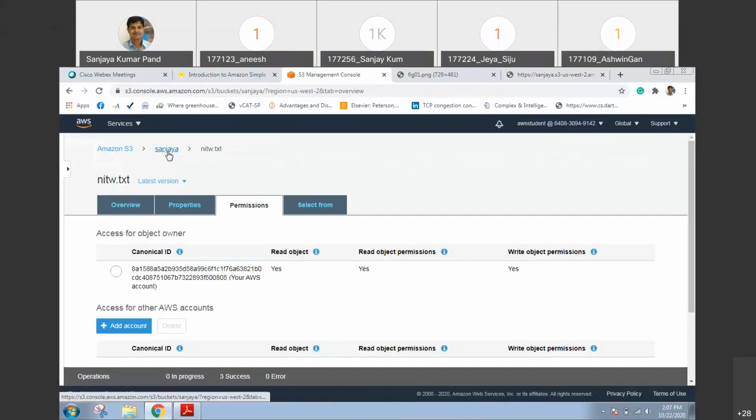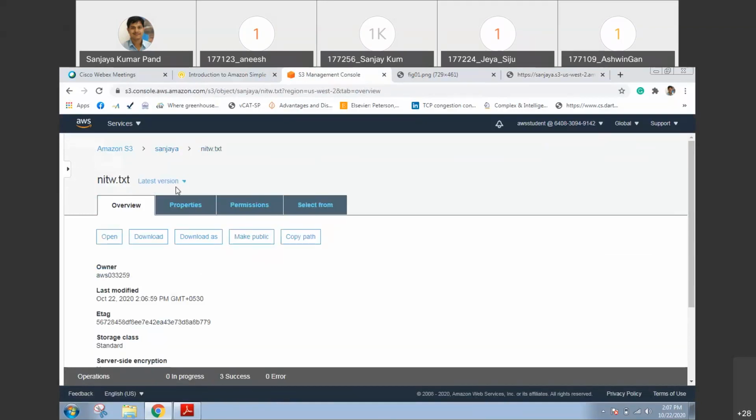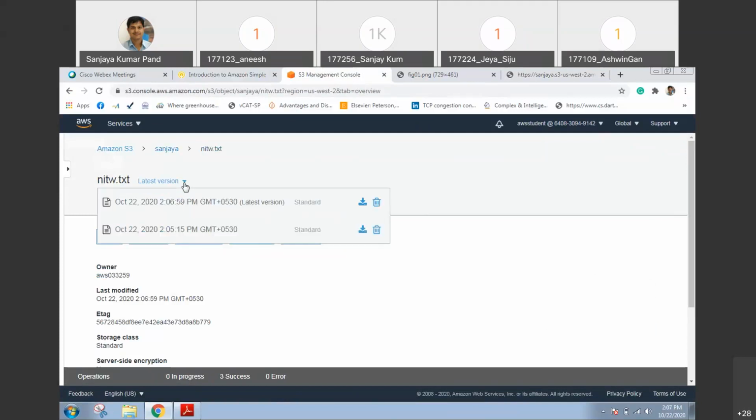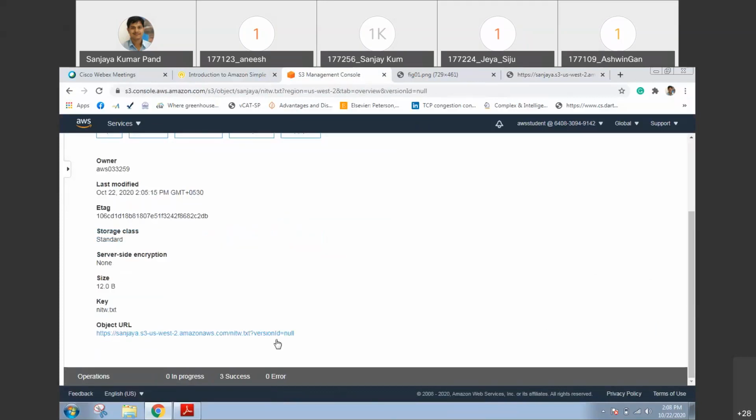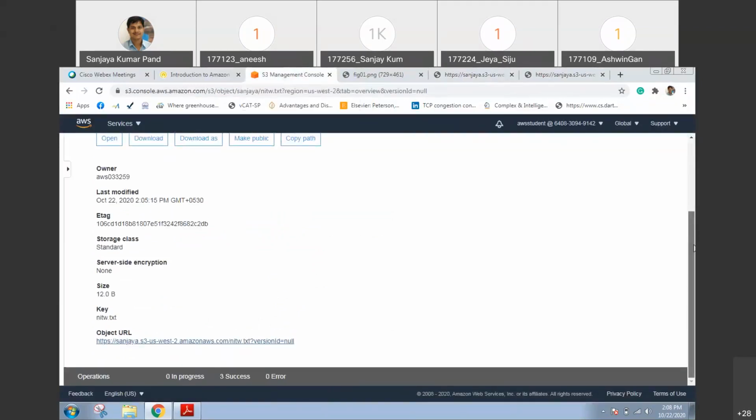You can see the NITW text file at the top showing the latest version. If you click here, you can see there are two versions available. One is created at 2.5, another is created at 2.6. If you click the old version and go to this URL, you will get the old one, that is NIT Warangal. But if you want the updated one, you can use the same URL. That URL will always point to the latest version. So this is all about the versioning part.